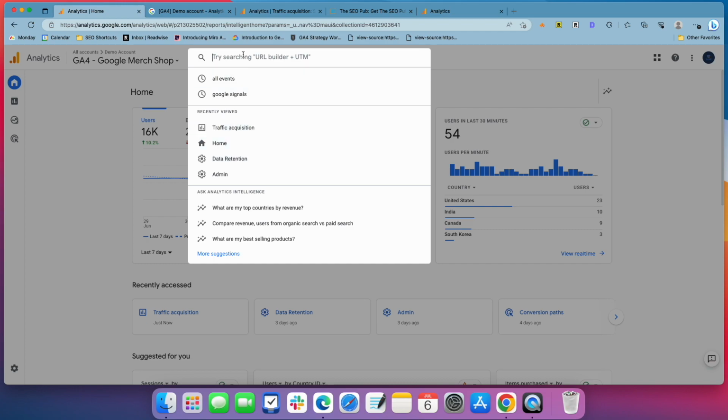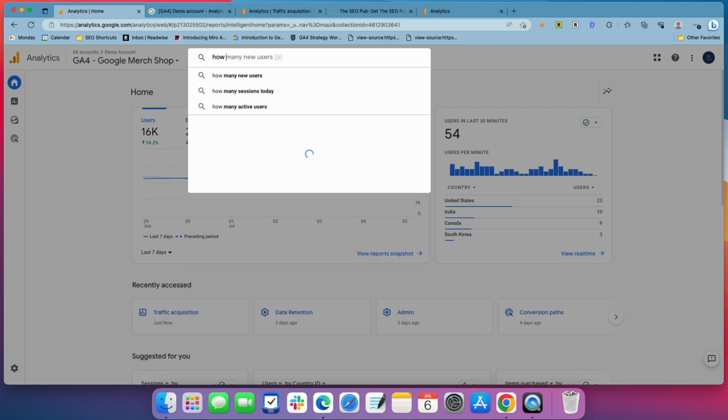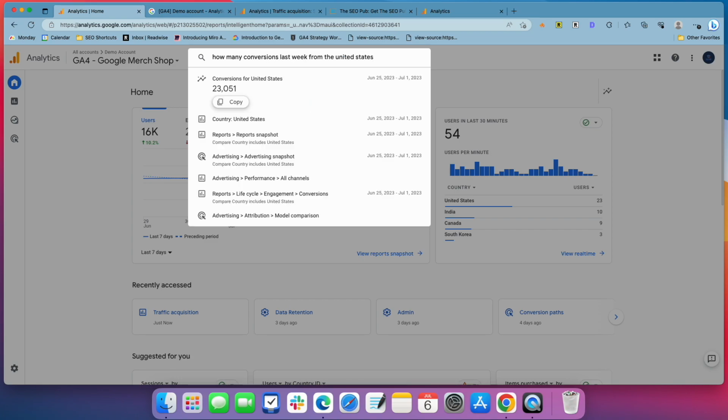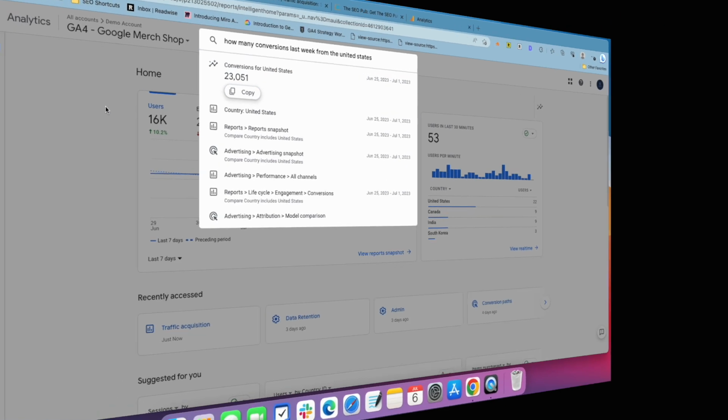But one thing that's really cool here is you can type for specific information. So let's say I want to know how many conversions came last week from the United States. You can type that in and it gives you the information directly. It reminds me of Google search, where if you type for something that has a very specific answer, specific data, like how tall is Mount Everest, it just gives you the answer. So you can do this for a lot of your data. If you just have a simple question, like how many times this event was triggered yesterday or last week, you can just type it in and Google will give you the information there.